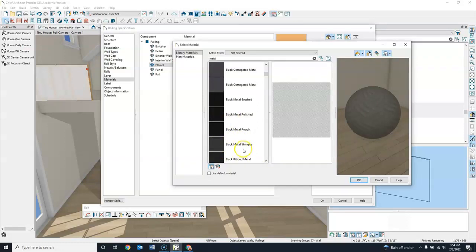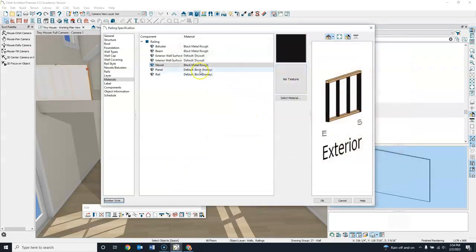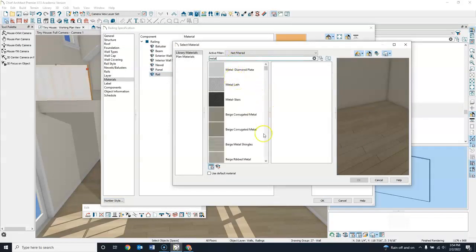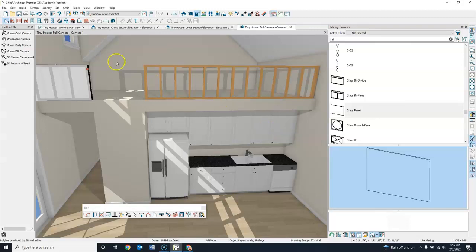So let's go black metal rough again on this one. And we don't have a panel, but we have a rail. So I can hit select the material on that one. In fact, I think that I might have chose something I didn't need to do, but that's quite all right. Hit OK. There we go. That should make it all that black material.